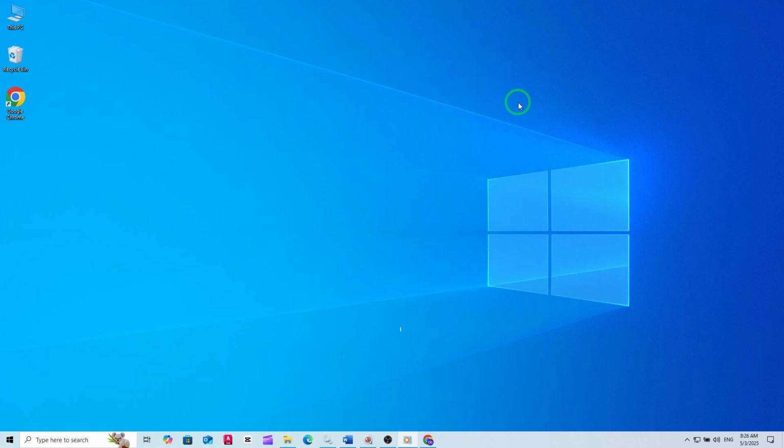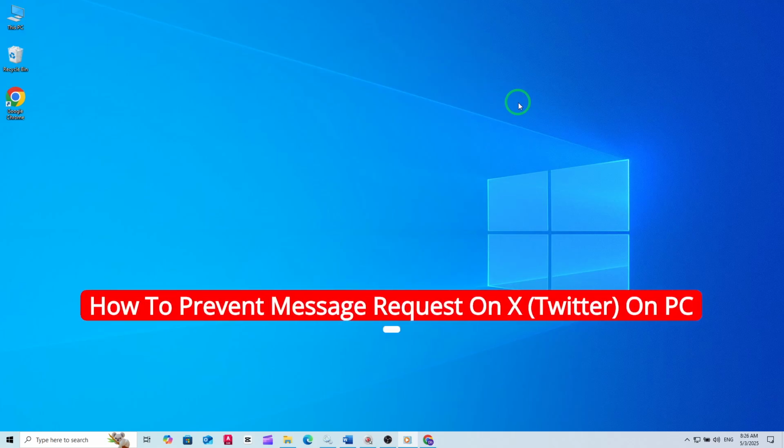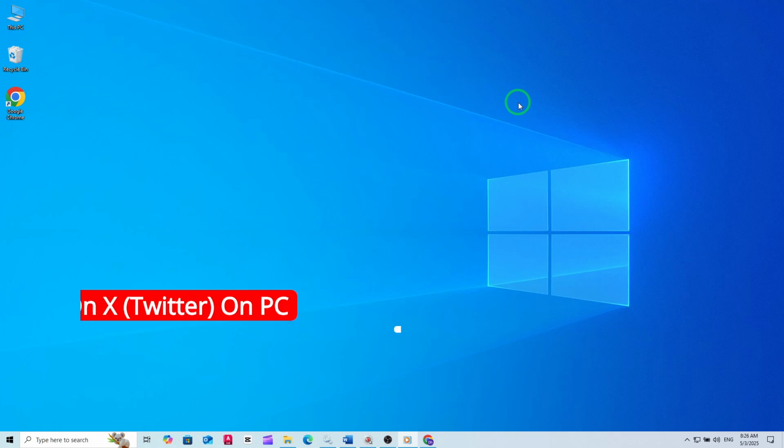Welcome. If you're tired of getting unwanted message requests on X, formerly known as Twitter, you're in the right place. Today, I'll show you how to prevent message requests on X using your PC, all in just a few simple steps. With the latest updates, managing your privacy has never been easier, so let's get started.